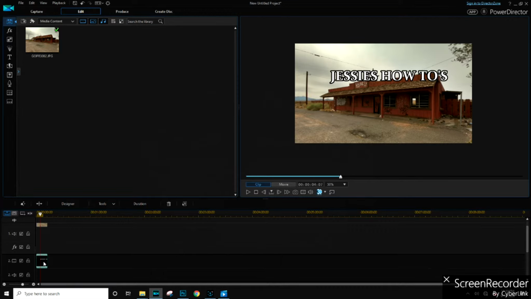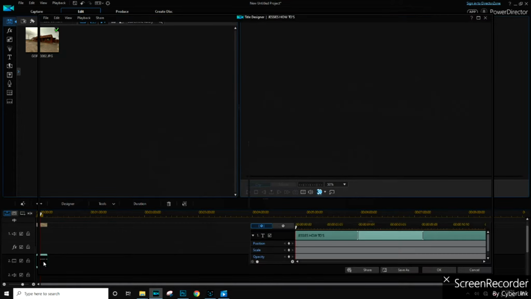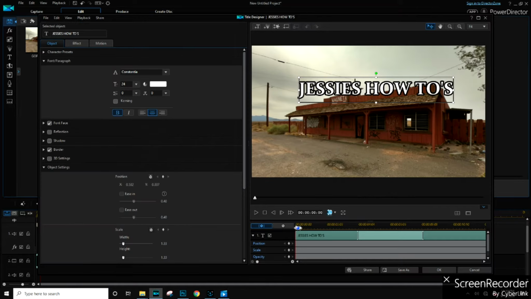So the first thing that we're going to want to do is click on our text layer, and that will open up our editing menu. And as you can see here, we do have our little timeline of our text, and if we move that all the way across to the right, we do see the text just stays the same. That is what we do not want. So here's how we make it fade in and fade out. I'm going to have it start out faded out, then fade in, and then fade out again. So here's what we have to do.